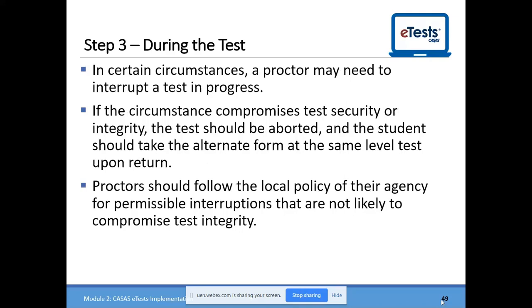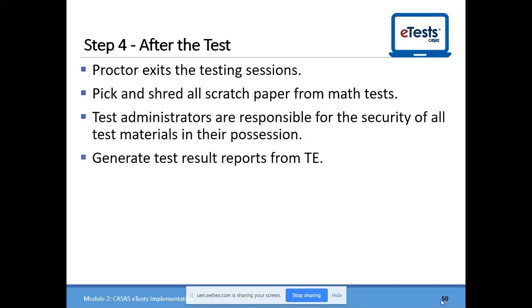So here is when you might need to interrupt the test. If the circumstances compromise test security or integrity, the test should be aborted. That leaves it so that everything they have done is gone, and they would have to take the alternate test. So say they were taking 905, they would need to take 906 at that point. There is also a special step-by-step on how to interrupt the test, which I'll show you in a minute.